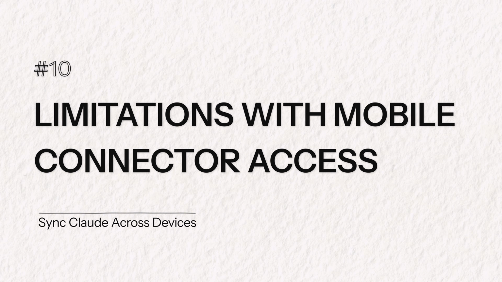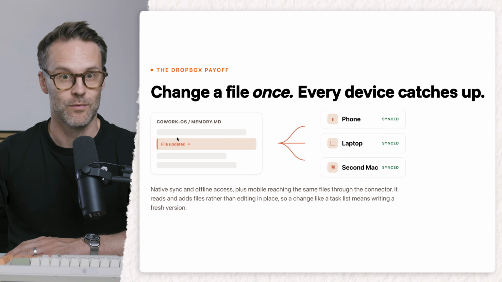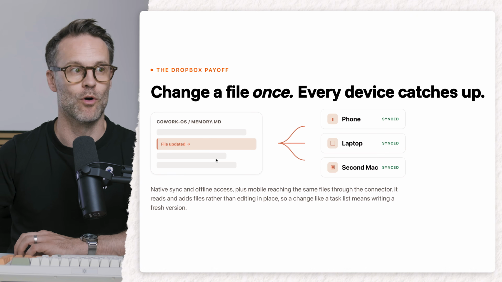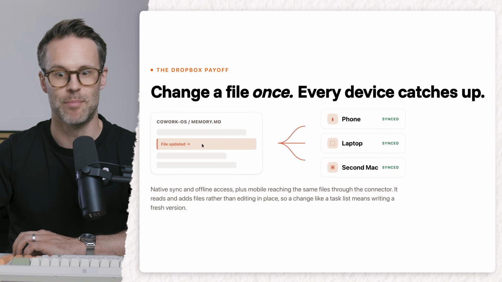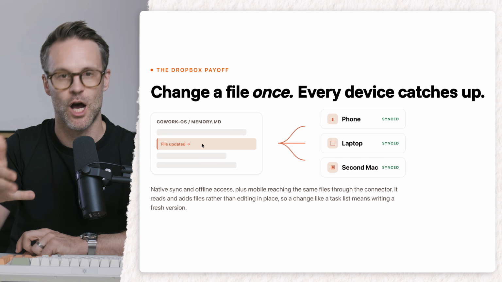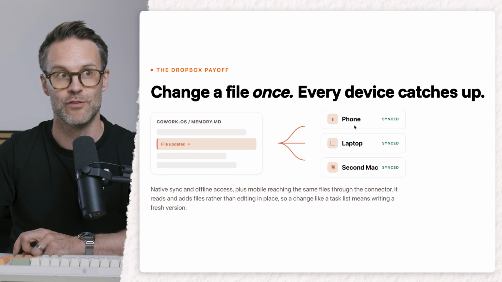But there's one small caveat that you need to be aware of when it comes to using this setup on mobile. When you're updating the local folder that is synced and available offline, you can make a file update by the block. So you could get it to update a single line in an existing file, and you will then have that synced wherever you want to find it.